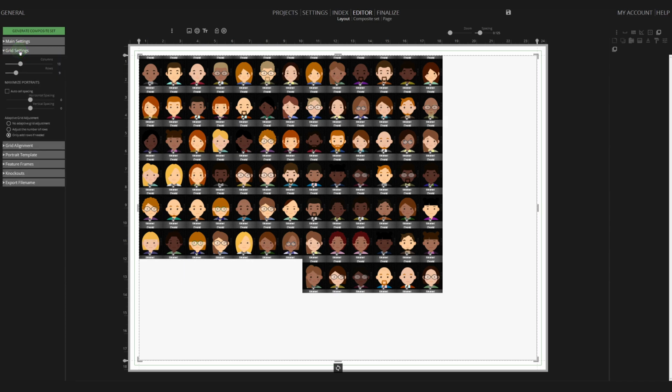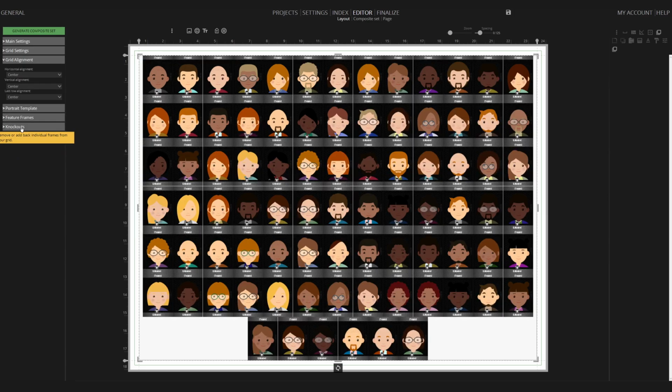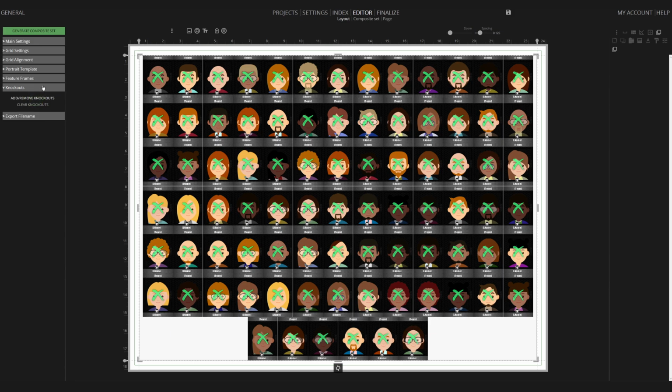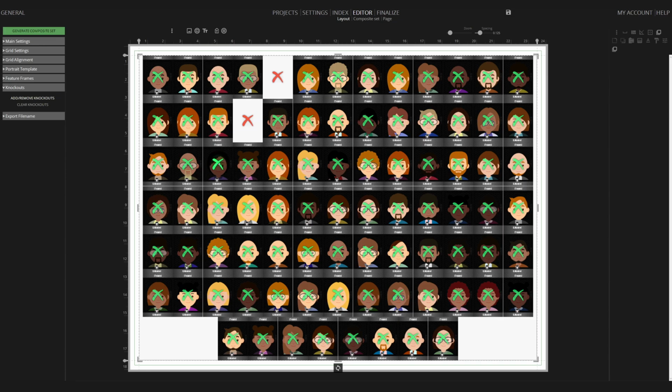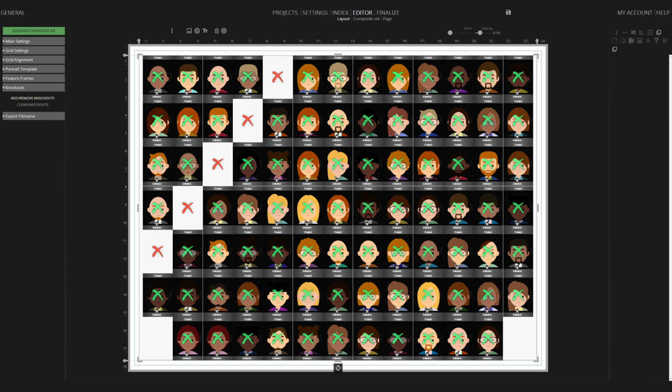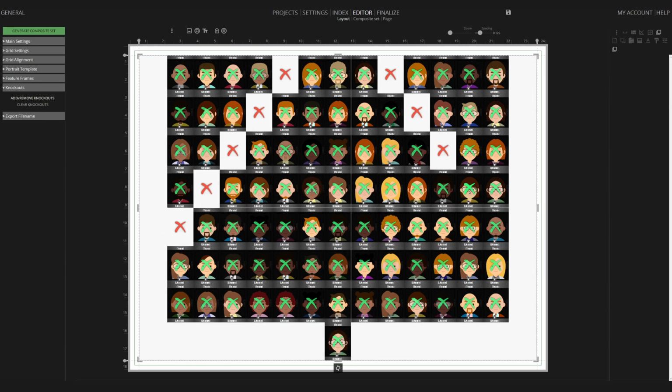Now let's move on to the knockouts section. But before we do that, ensure that Adjust the number of rows is selected under Grid Settings. To explore this section, click on Knockouts to expand it, and then choose Add Remove Knockouts to enter the knockout mode. In this mode, I will be knocking out certain portraits to create a specific visual layout that I have in mind.